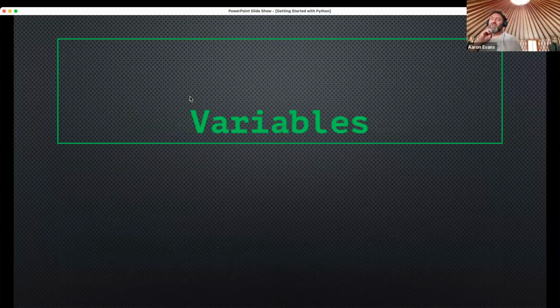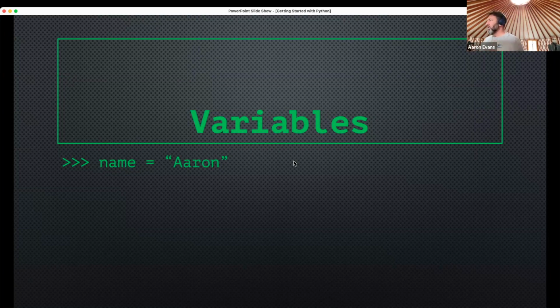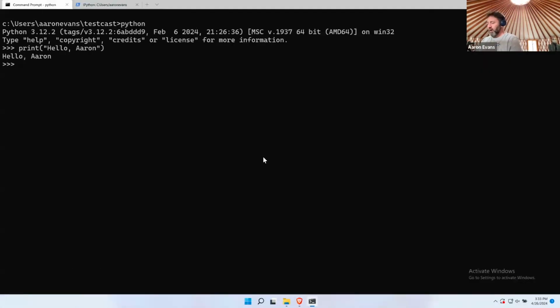A variable is essentially a name for a value that you create in Python. Or any programming language, right? So here's what it looks like. I just want to say name equals Aaron, or name equals Rashmin, or whatever your name is. So I'm just going to do name equals Aaron, just like this. And now, once I have my name stored as a variable, I can just type name by itself and press enter, and Python will actually show me the string.